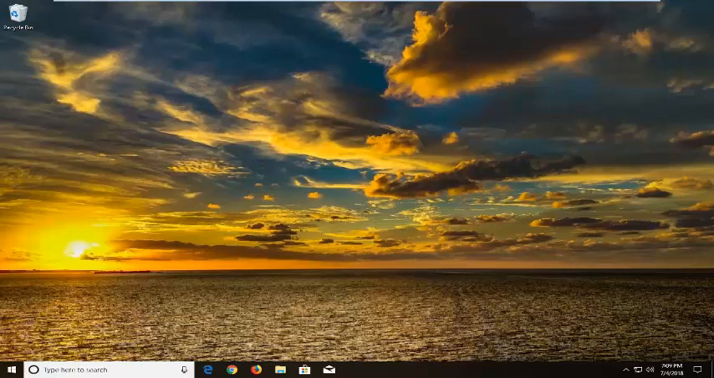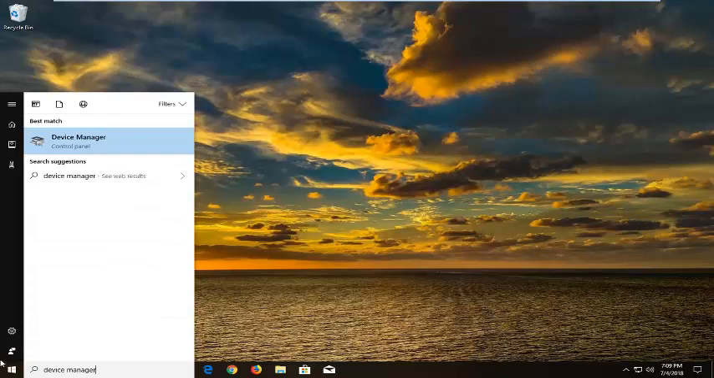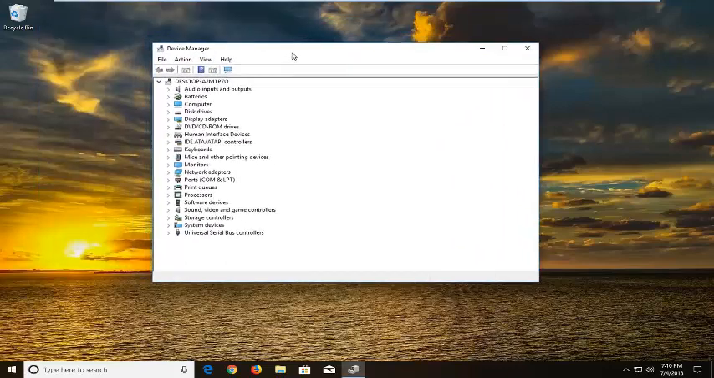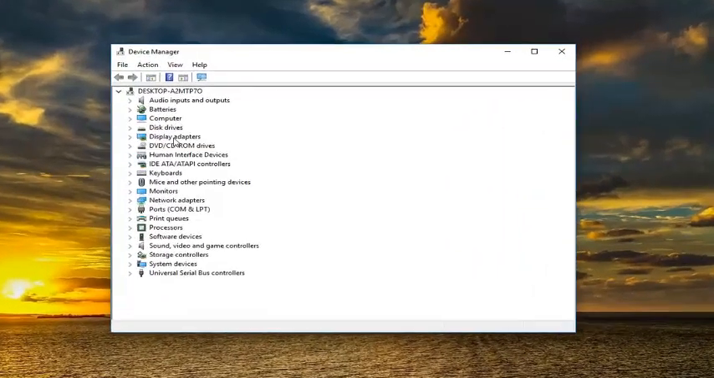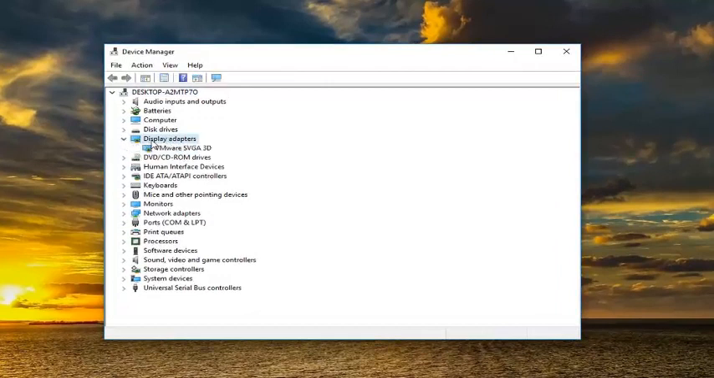And once you've tried that, I would also suggest opening up the start menu and typing in Device Manager. Best match should come back with Device Manager above Control Panel. You want to left click on that one time to open up Device Manager here. And now you want to expand the display adapter section. Either double click on it or left click on the little arrow next to it to expand.